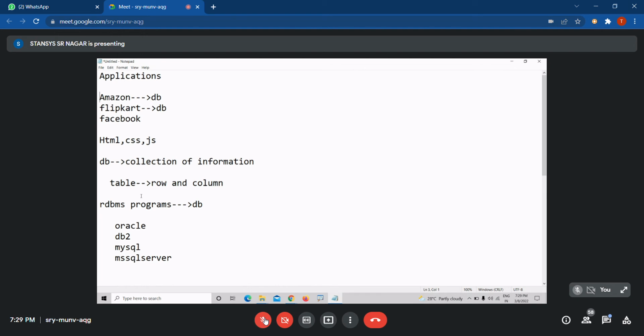How is it coming on the screen? In the backend, some information is stored. So where is that backend information stored? It is stored in the database. Then the question comes, what is a database? A database is nothing but a collection of information.